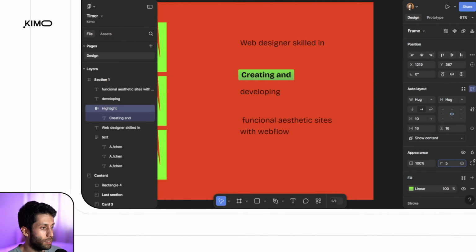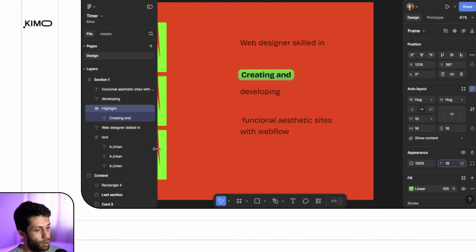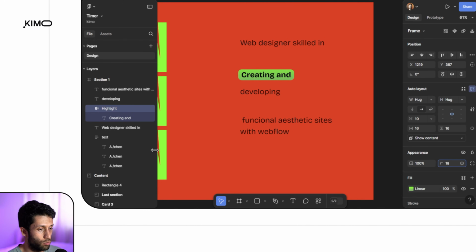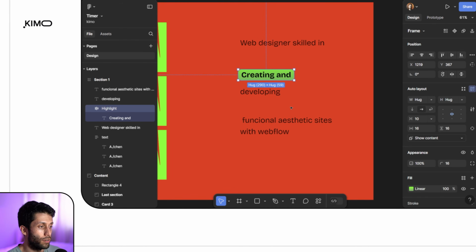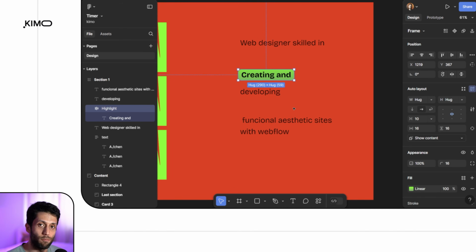Let's add a little bit of corner radius to our design. Maybe 24 is going to be too much actually. Let's stop with 16 pixels. It can be less as well. If you really want to make the exact same look and feel as we have in the reference, you can just check it in the dev mode of your browser.